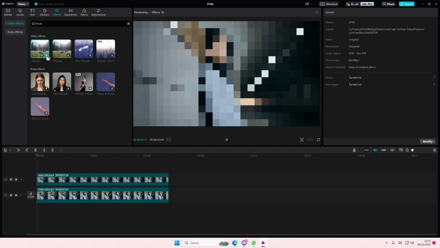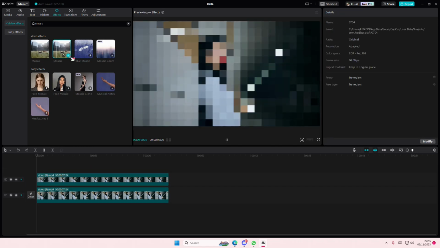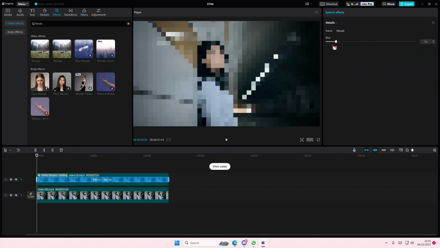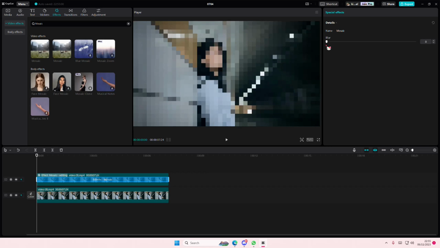So let me see which one I can adjust. Is it this one or this one? Okay, select this one and bring it into the video. You can adjust the blur here. I have it usually at 0 or 1. Okay, I'm just going to go with 1.